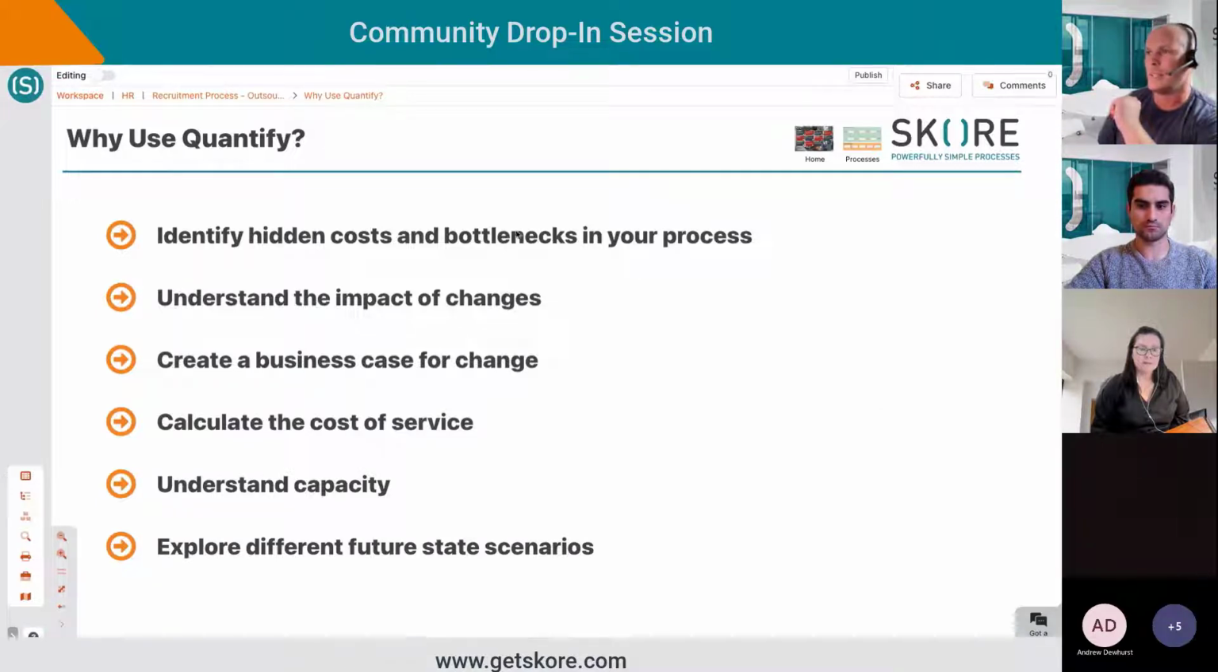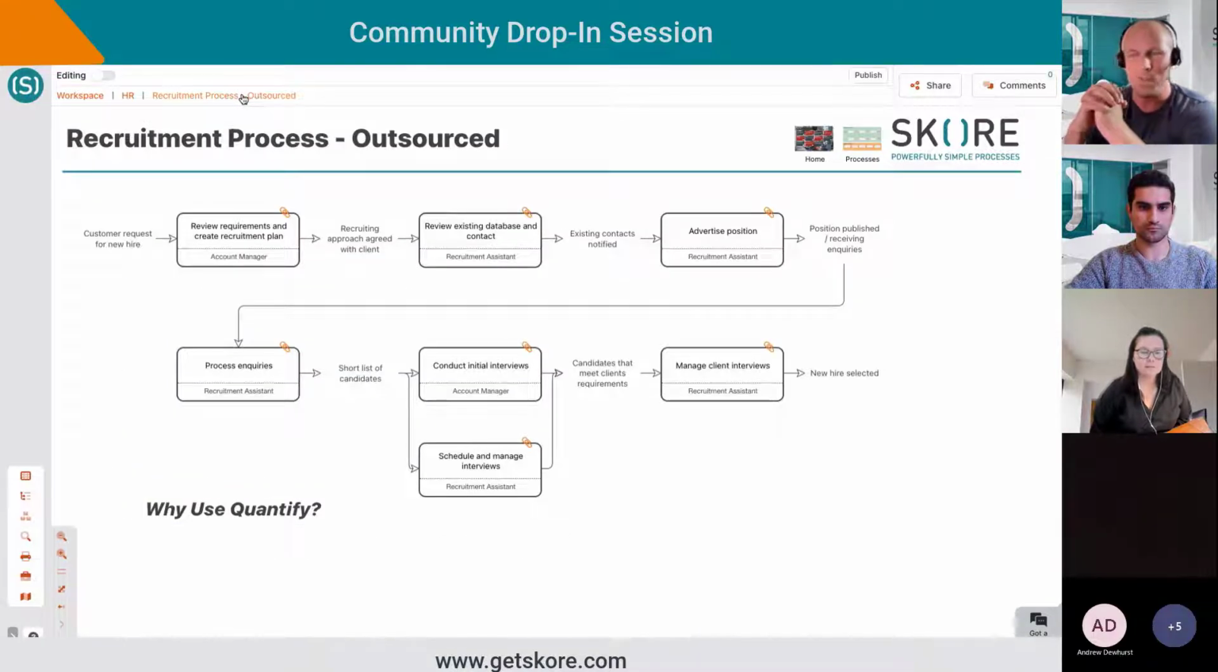Okay, so what I'm going to do is just take you through a very brief example process. You see I've got a recruitment process here. This is done from the perspective of a recruitment agency, so somebody hiring staff for another organization. So I'll quickly talk you through the process, show you how the information is captured, and then talk through some of the dashboards that the Quantify module produces from those different perspectives.